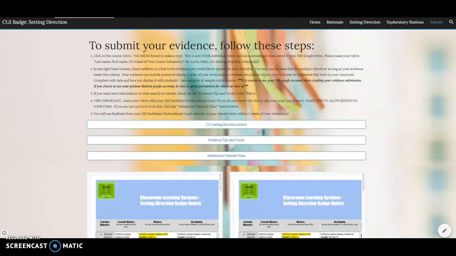I went back to my site for setting direction because I want to make sure that I have hit all the marks. All right, I'm on to number 5. You will see feedback from your SSD facilitator or instructional coach directly on your shared rubric within 2 weeks of your submission. And now that you have this rubric shared in your own SSD Google Drive, you have access to view it at any time. But certainly within 2 weeks, you will see your feedback.